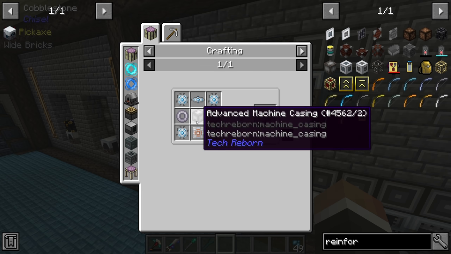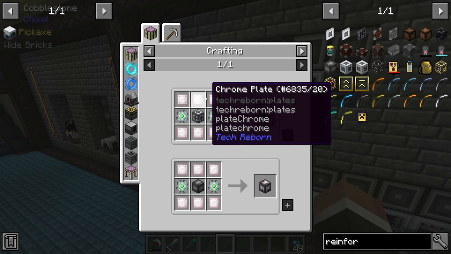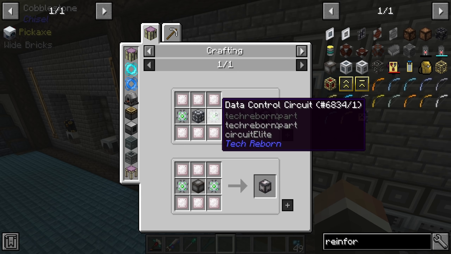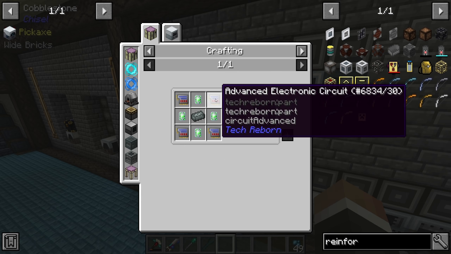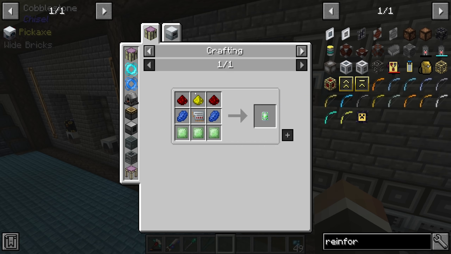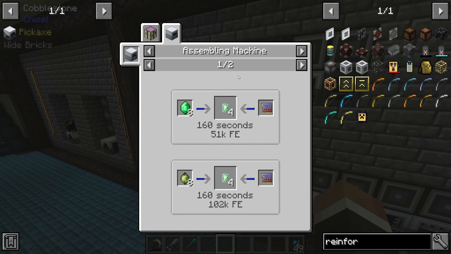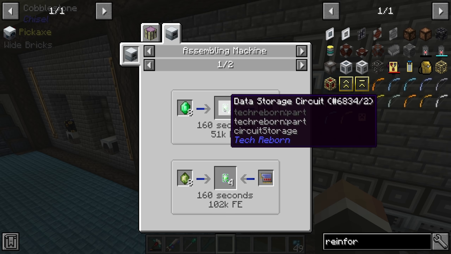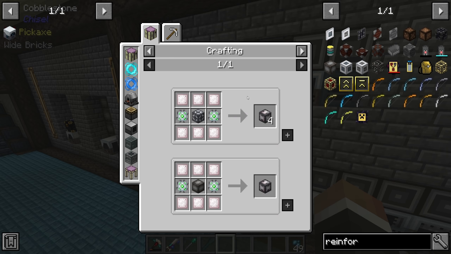You might think we're getting close to the end, but then you look at the recipe for the advanced machine casing, and this requires more chrome plates. So now we have to teach our system how to turn the chrome ingots into chrome plates. It requires two data control circuits, which are made with four advanced electronic circuits and four data storage circuits. The data storage circuits can be made by hand, but it's easier to make them in the assembly machine. We ended up going with this recipe here, I believe, with eight emeralds and one advanced circuit, equaling four data storage circuits. So that wasn't quite so bad.